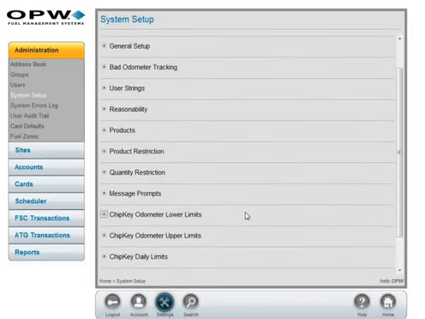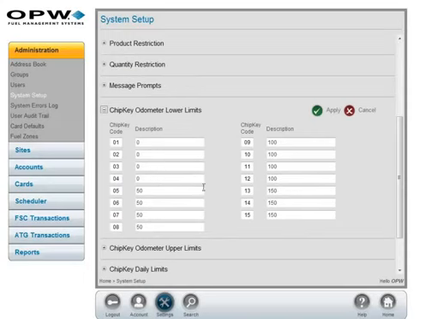If you're managing a fuel site controller that's using the optional chip key mileage reasonability software, then there are chip key tables that need to be matched across the board. We have chip key odometer lower limits, upper limits, and then we have daily limits. Underneath the chip key odometer lower limits, this is a code number that represents what the lowest amount of miles traveled could be entered in.